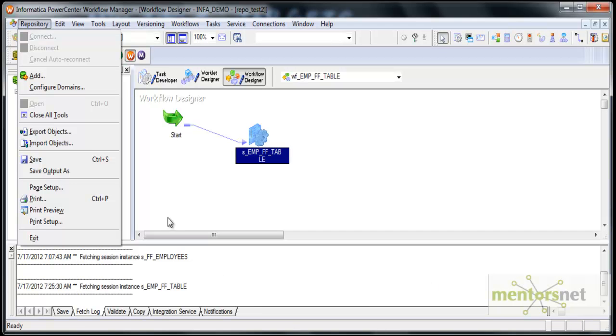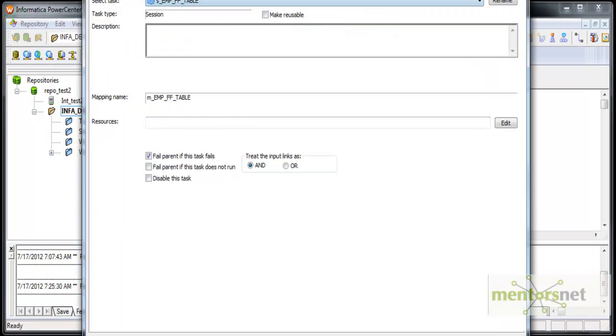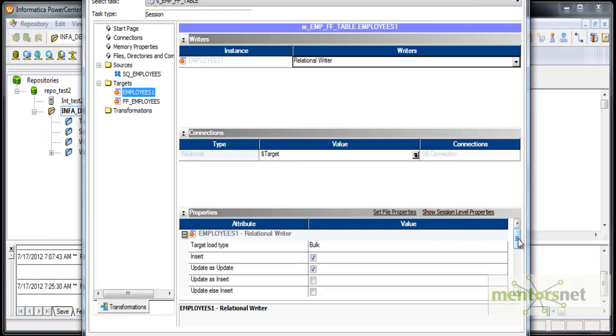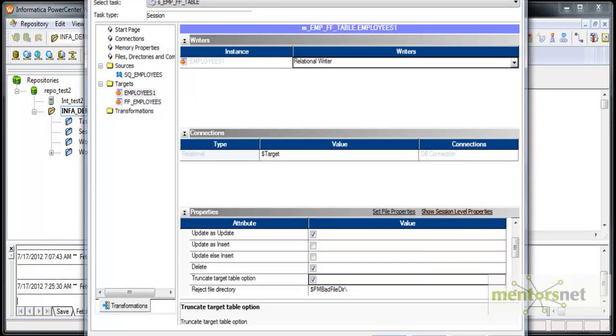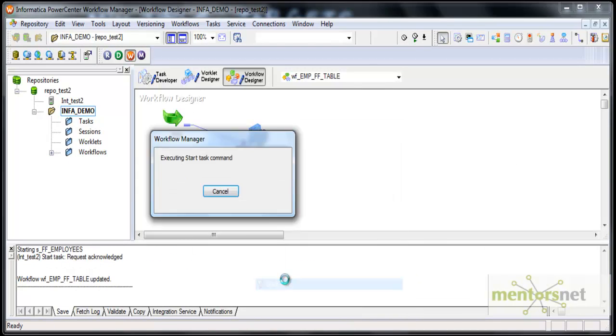I'm saving the workflow now and running it. Let me check one option, which is truncate table, for the table target. I don't want to keep accumulating the same data in my target table, so I want to truncate and load. Let's run this and see.